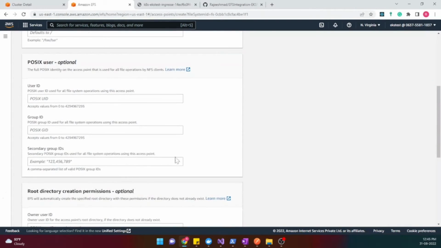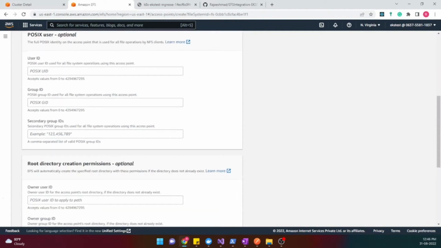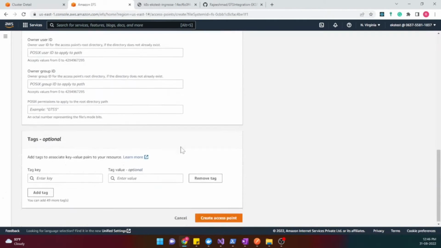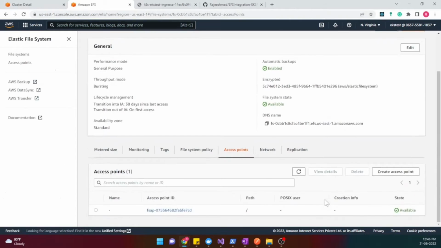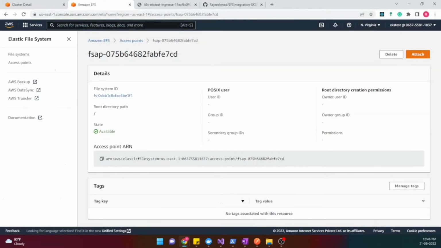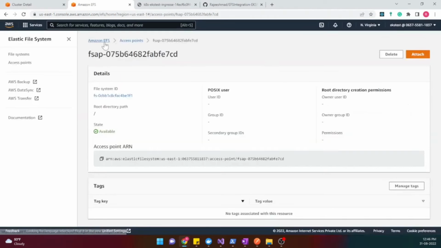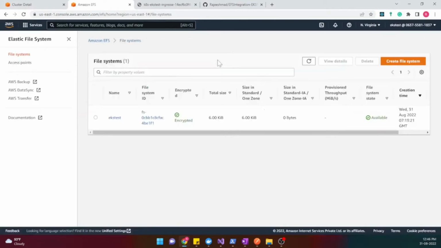If you want to set the POSIX users that are supposed to use that EFS, we can configure it. I'm skipping that this time. Also the root directory creation, I'm skipping all these things. Okay, now we have that access point. If you click on that access point and click attach, we will see the command that we can use for mounting the EFS to the EC2 instances. Let's skip this and go to the file system.